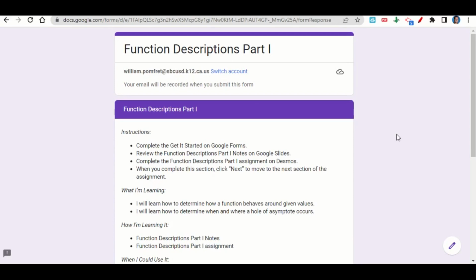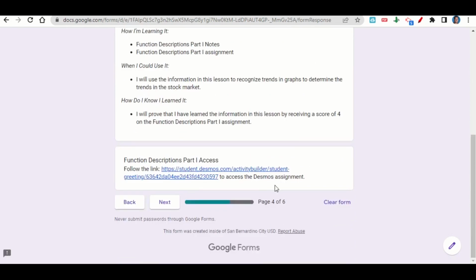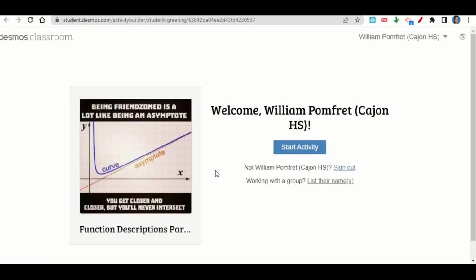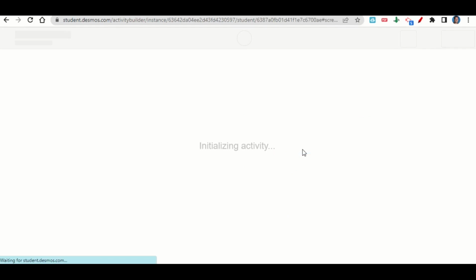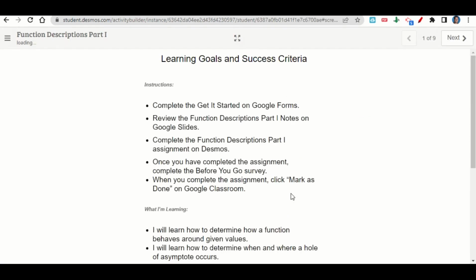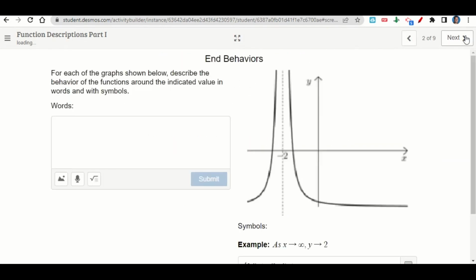Let's take a look now at the function descriptions part 1 assignment. The assignment begins with the learning goals and success criteria. If we scroll down, there's a link here to take you to the Desmos activity. Go ahead and click on that link, and it should take you to a page that looks like this. We'll go ahead and click start the activity. Now the assignment begins with the learning goals and success criteria as well. We'll go ahead and click next.